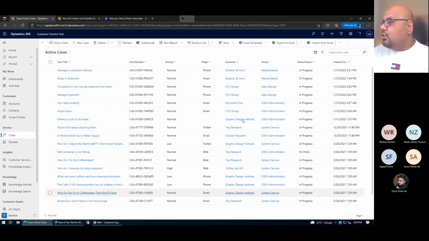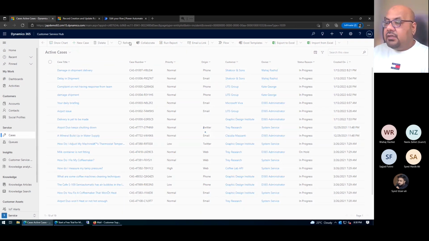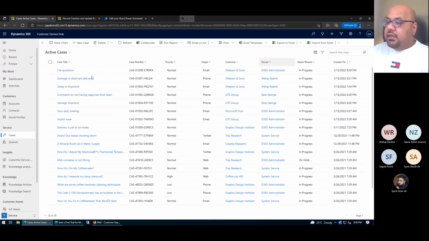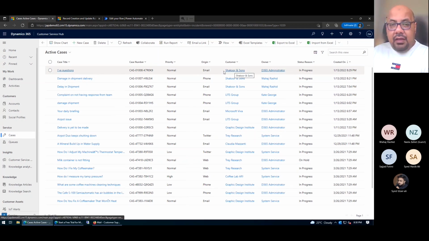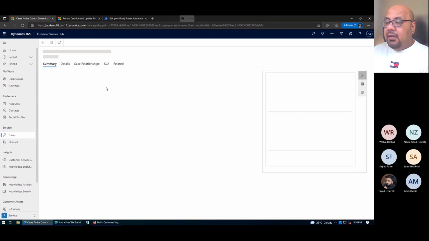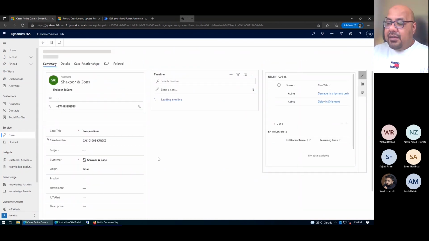So now let me go directly into CRM and refresh my page. As soon as I refresh, you can see it here. That particular email is received, and the system already identified from where this email was received, because my email is registered under the Shakur and Sons account. If I open that particular email, or you can say the case which the system has created, the system has already tagged the maximum information we have.